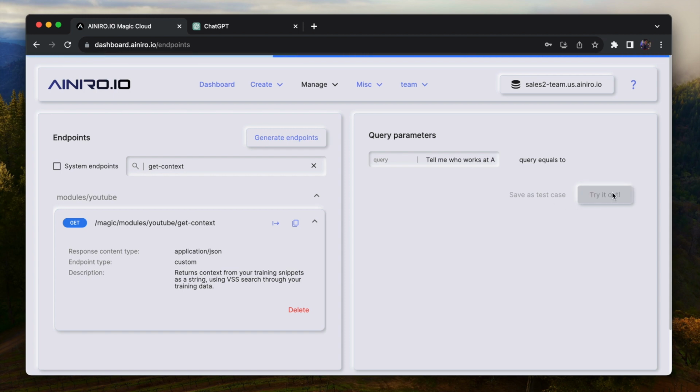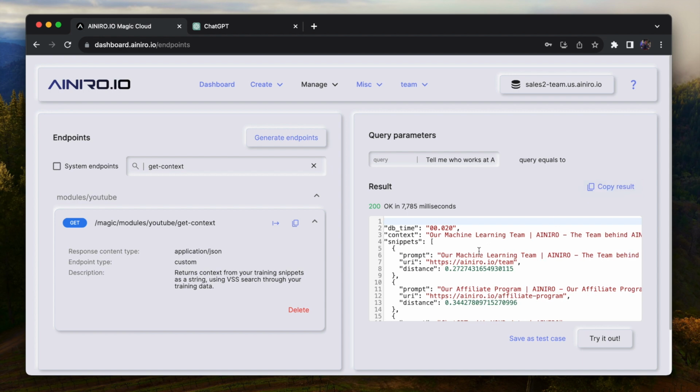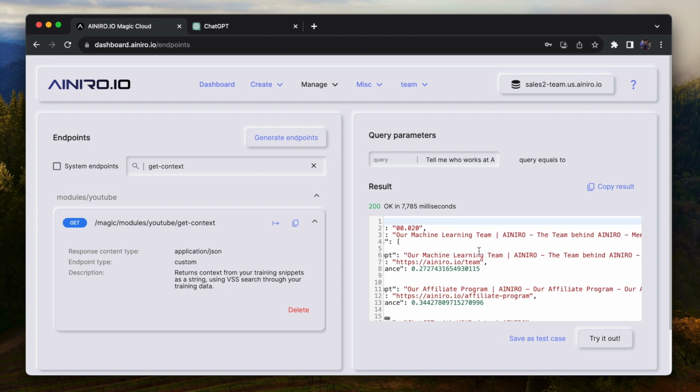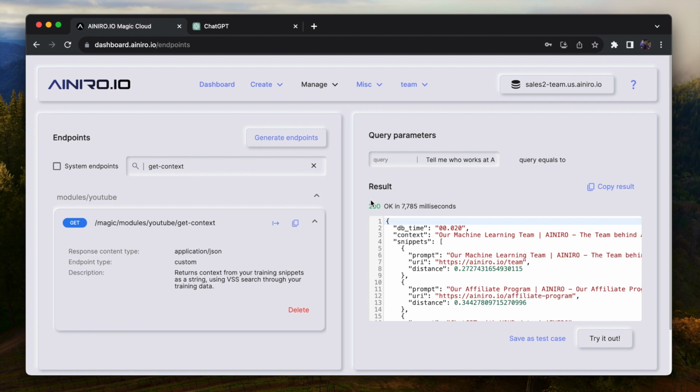Now what this actually does is take my query and vectorize it using the embeddings API from OpenAI. Then it does a lookup towards my database, which is vectorized. And as you can see here, our machine learning team, blah, blah, blah, the team behind Ainiro. Okay, so it's almost correct, except I don't want it to return the snippets as structured data.